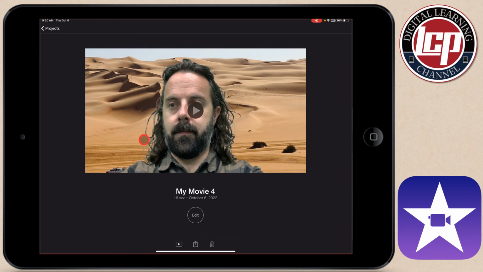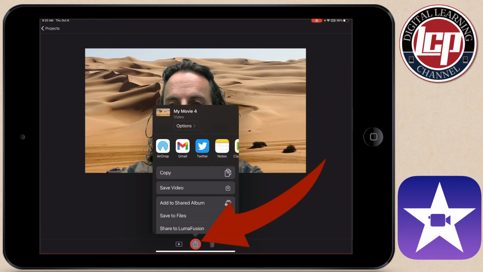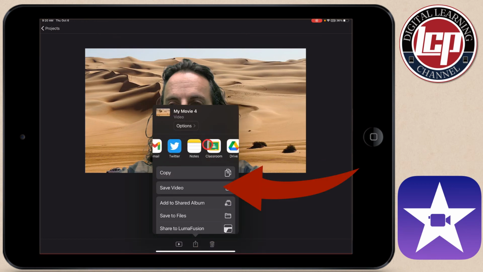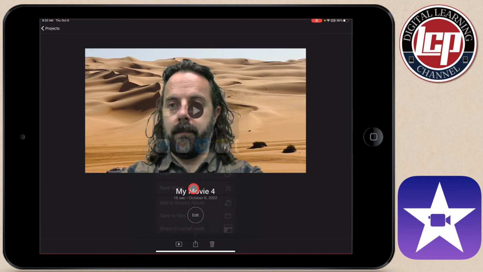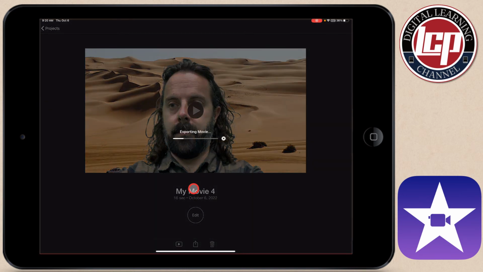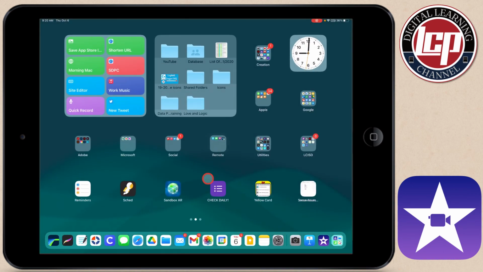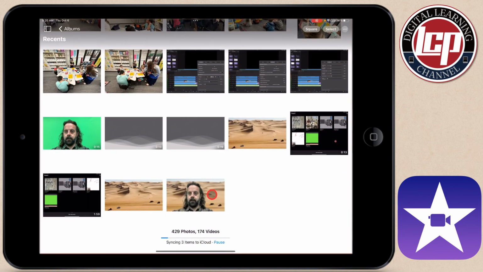Now that you're on this screen, you're going to choose the Share. You can share directly to Classroom, for example, but I prefer to save video. That way it goes into my camera roll and I have that for later use. So I'm going to say Save Video. I'm going to wait for that movie to export. It's been exported to my photo library. So now when I go into my photos, you're going to see that video.